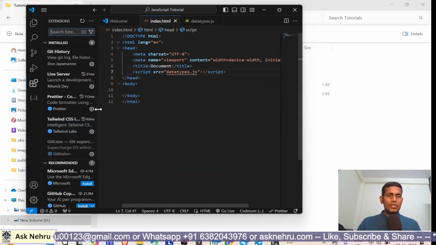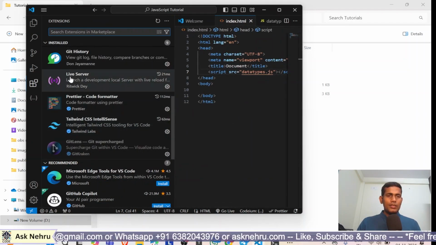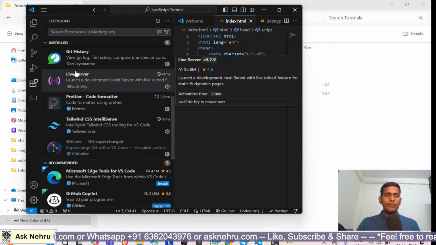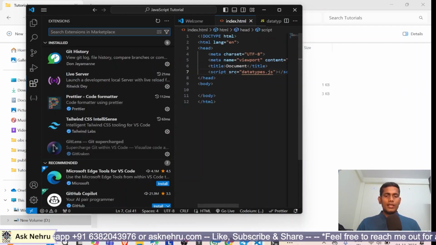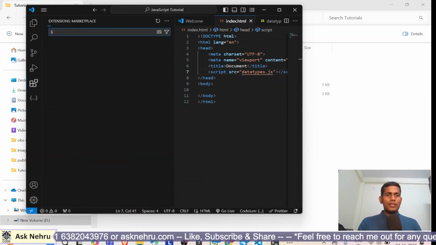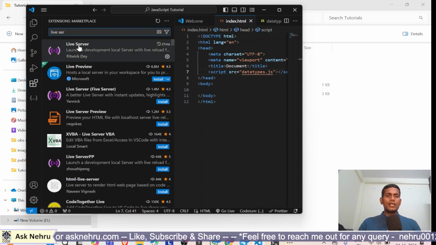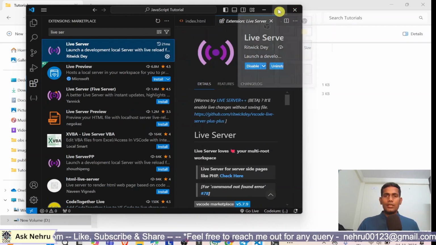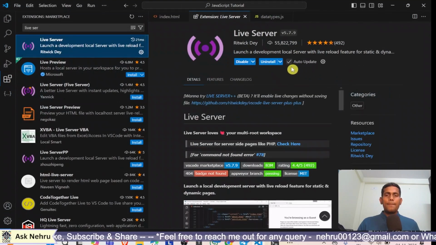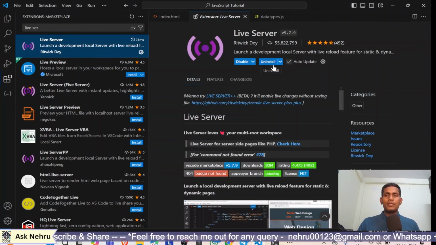So there is an extension here. You see a live server. If you install this extension, for that you go here and type live server. You see guys, this extension will come here. I already installed it, therefore it is showing here. So disable, that means it is asking me to uninstall because I already have it installed. If you haven't installed it, it will ask you to install.